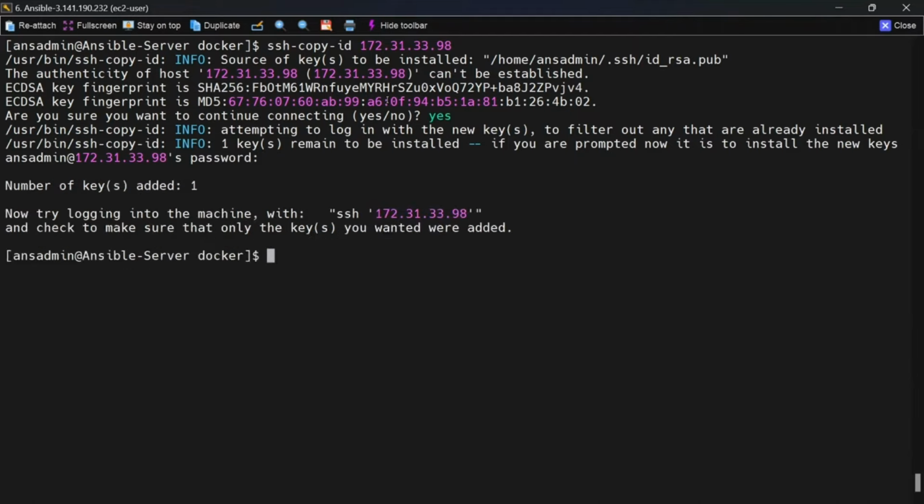The key has been added. So I can just log into this machine from here. So this is the beauty of Ansible. Once you're able to do this ssh-copy-id to as many servers as you can, you can control everything. That's one of the importance of Ansible as a configuration management tool. So I can do this right now from here.